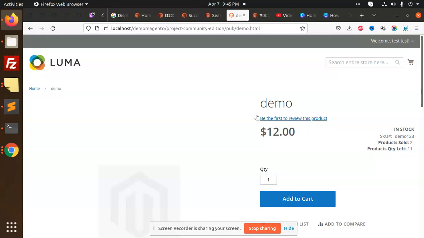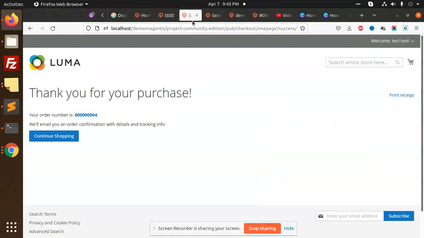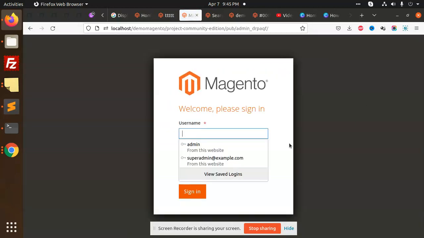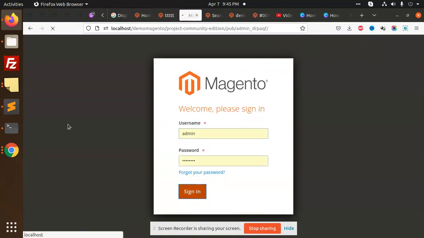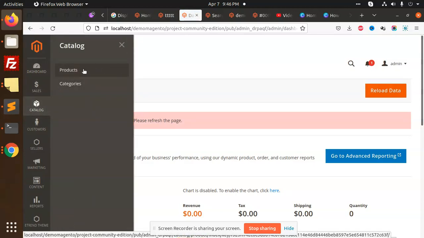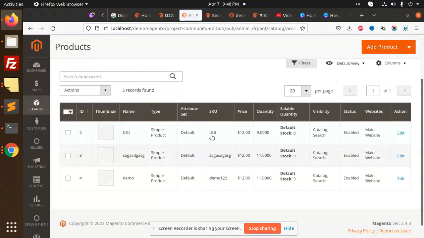So let's go to the admin panel. Where is the admin panel? It's not there. So let me make this an admin panel login. Admin. Let's go to the catalog. Catalog, products. We have a demo, edit.